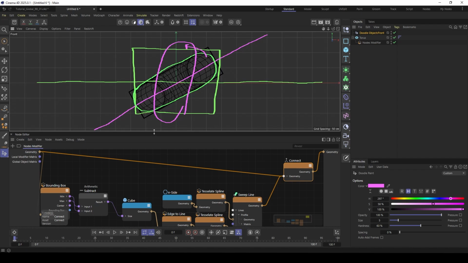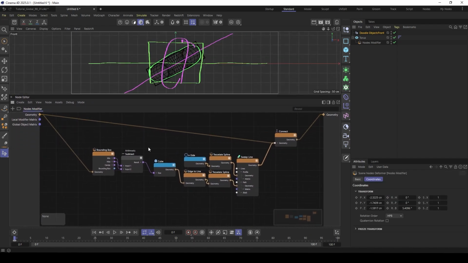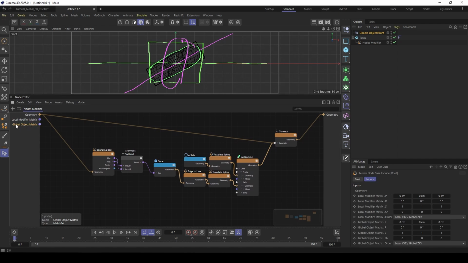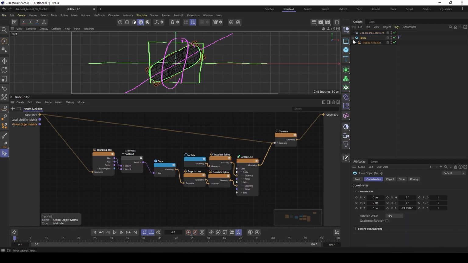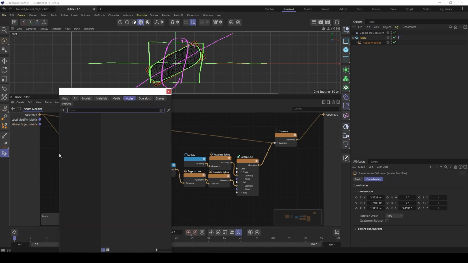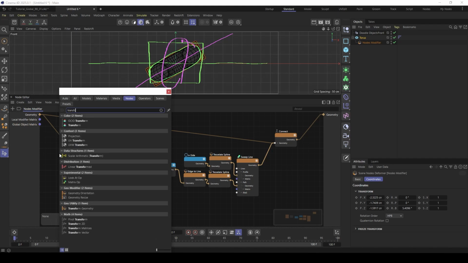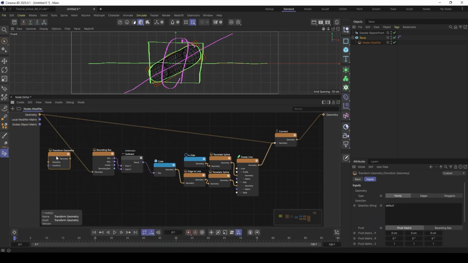So this we can do with the global object matrix here. So the global object matrix are those coordinates, so actually the global coordinates of our torus. So we have to re-rotate our torus first. We can do this with a transform geometry. So now we pre-transform the torus geometry with the global object matrix, then plug this into the bounding box.